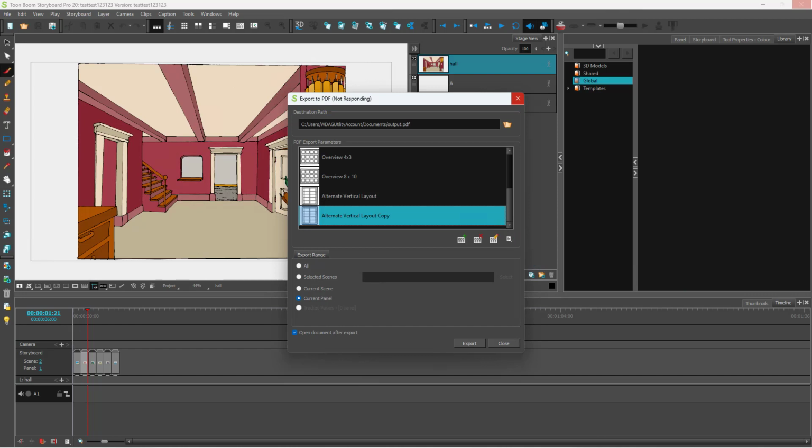And that is how you can add and delete storyboard profile and even export profile so that others can import the profile inside of Toon Boom Storyboard Pro.